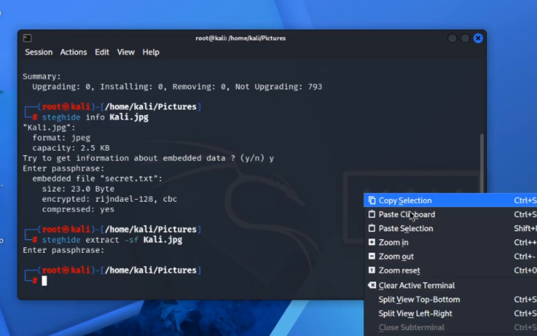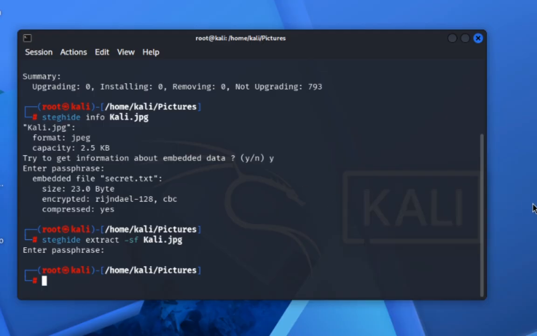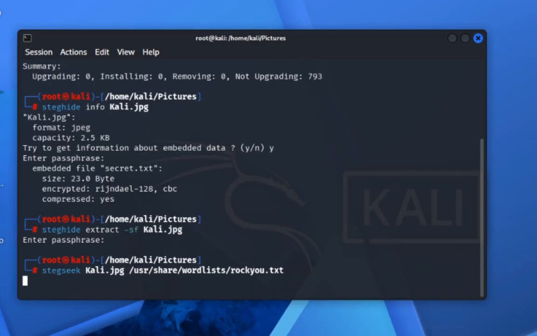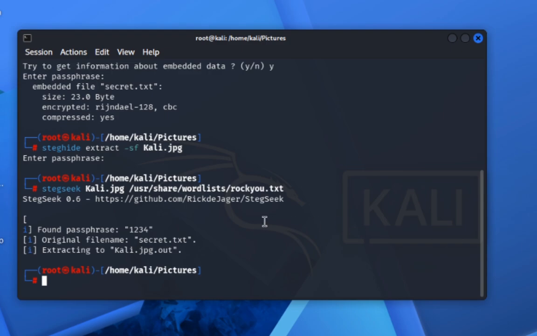We will run the command stegseek kali.jpg /usr/share/wordlists/rockyou.txt. As soon as this command is executed, all the passwords present in this dictionary will be tested. If any of these passwords match, we will get it. As you just saw, we have found the password. This was really easy. Alright, now let me do the next step.